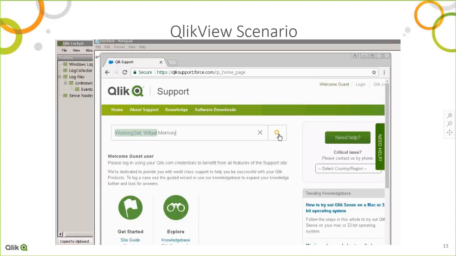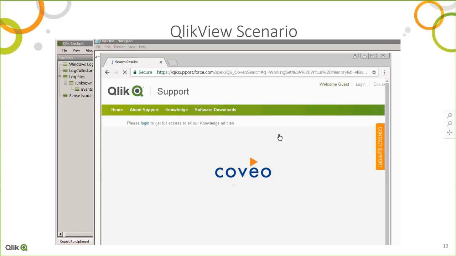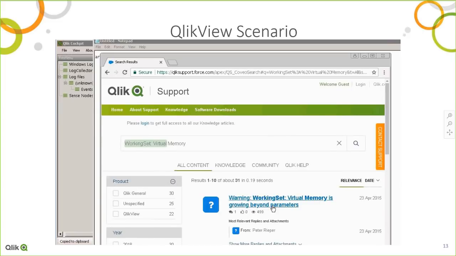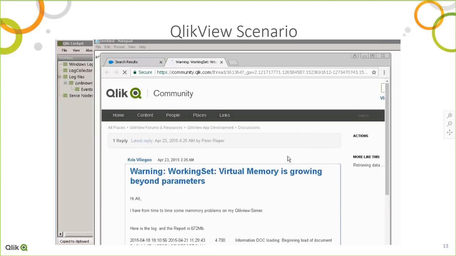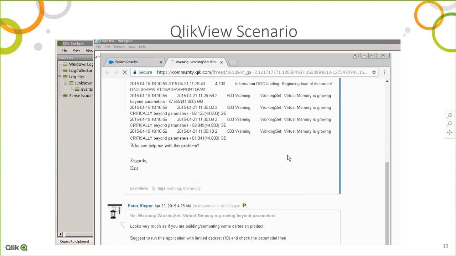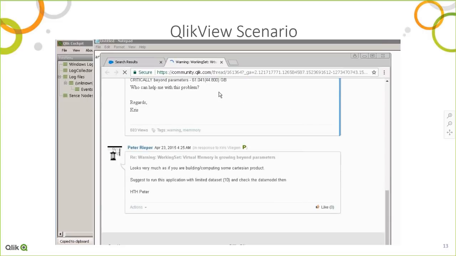I know that there is an article about virtual memory in this knowledge base, but because I'm not logged in, I can't see it. But what I can see are the results from Qlik Community, for instance. So if I go into this post from Qlik Community, I can see other users who have had the same issues. I can even create my own thread on here and get help from the community.